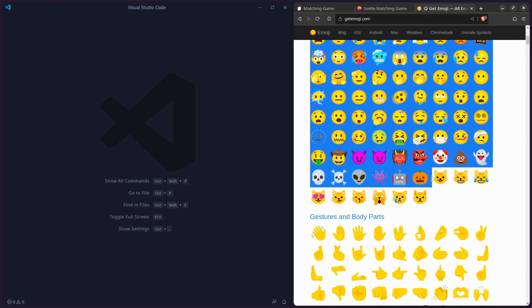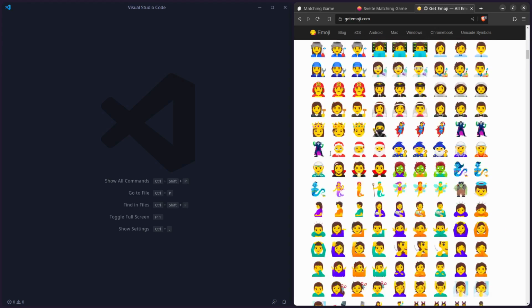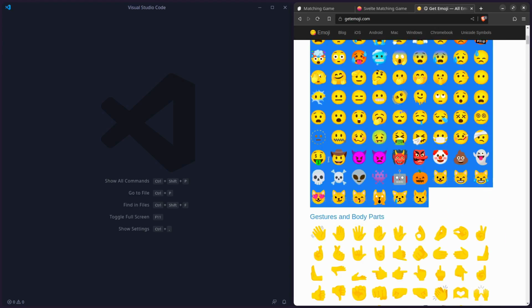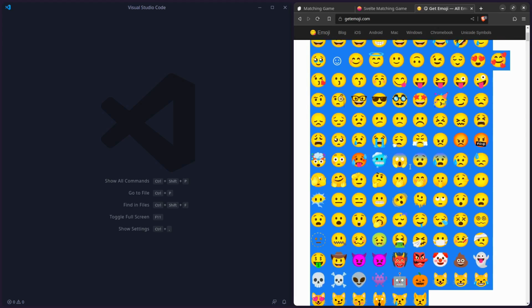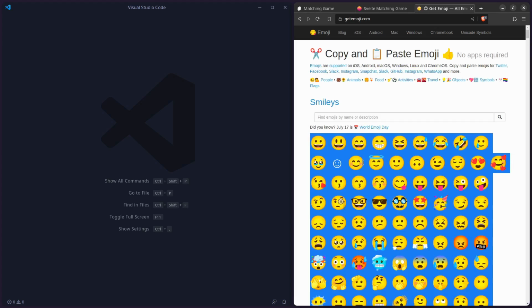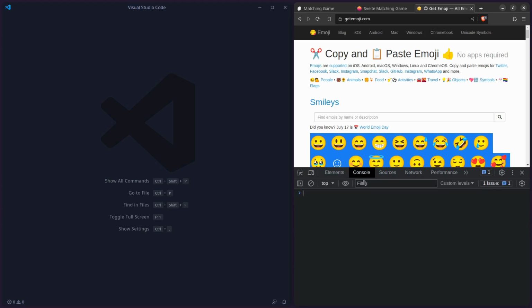So you can select any emoji you want, and maybe you can use the animal ones because they're easier to differentiate than these. These faces are a lot more similar, so yeah, that's what I'm going to blame my struggle with playing the game. Alright, so you can select these emojis. Press Ctrl C to copy them. Let's open the developer tools. So now we can go to the console.